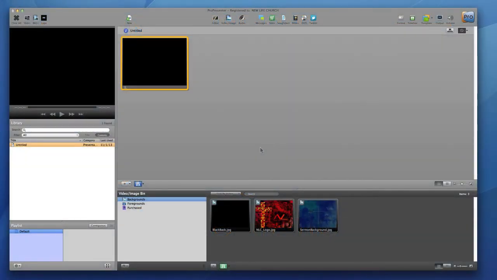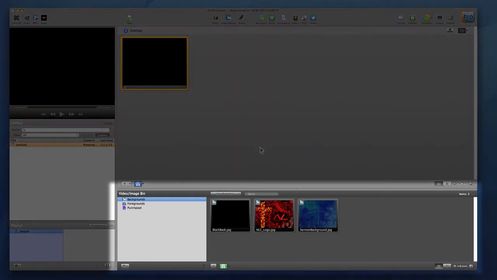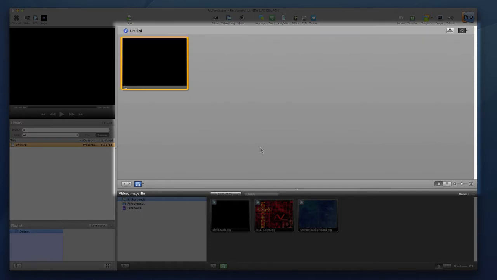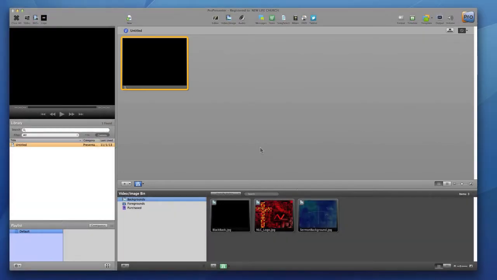All right, well, let's open up ProPresenter and prepare to make a new slide presentation. When you open ProPresenter, your screen should look pretty similar to the screen on this tutorial. You can see we have a few default New Life backgrounds down here in the video image bin. We have our library to the right side of the screen, and the center window has space to show the slides we're going to be creating.